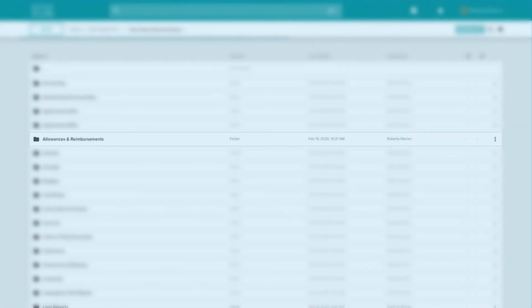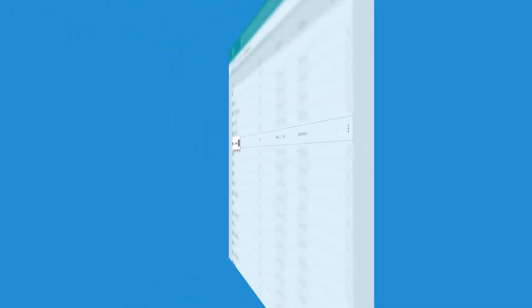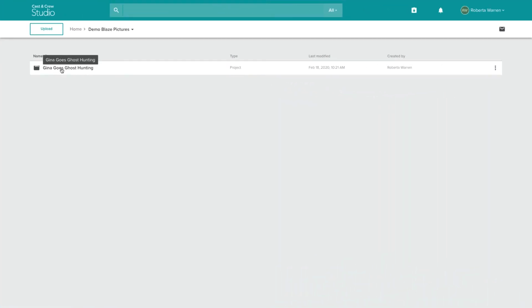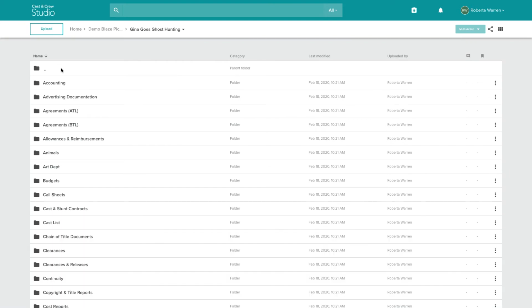We want to assign the Payroll Accountants group to the Allowances and Reimbursements folder and set the permissions. Select the project name. These are all the folders in the project. Click the vertical ellipsis next to Allowances and Reimbursements and select Permissions.